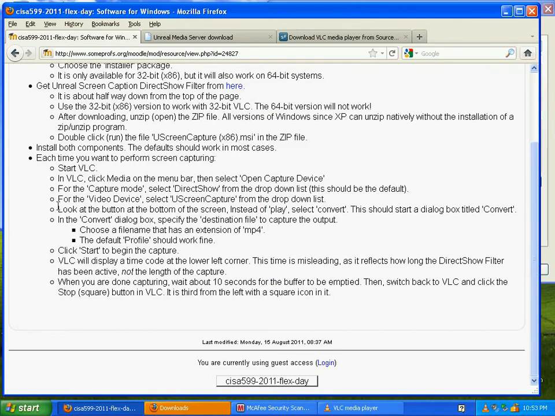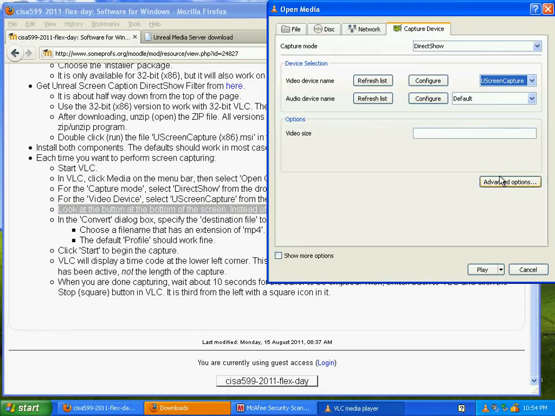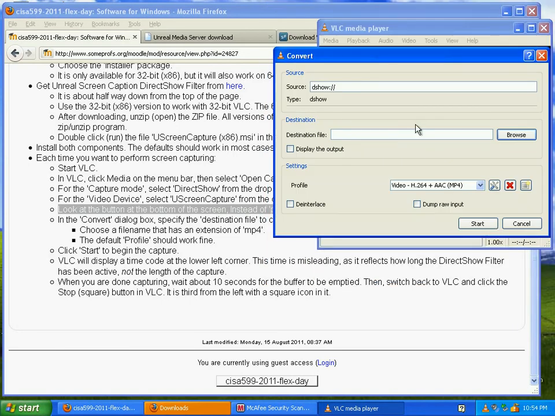And now we're at the fourth step. Look at the button at the bottom of the screen. Instead of Play, select Convert, and that should start a dialog box titled Convert. Now what that means is at the bottom of the screen here we have a button which is also a drop-down box. You click the drop-down box, it will give you several options. We want to select the last one, which is Convert. As soon as you click Convert, it is the same as clicking the button itself, and then the next screen will show up, which is the Convert dialog box.